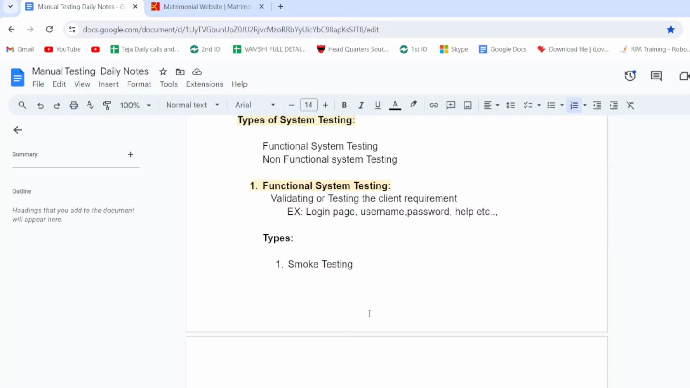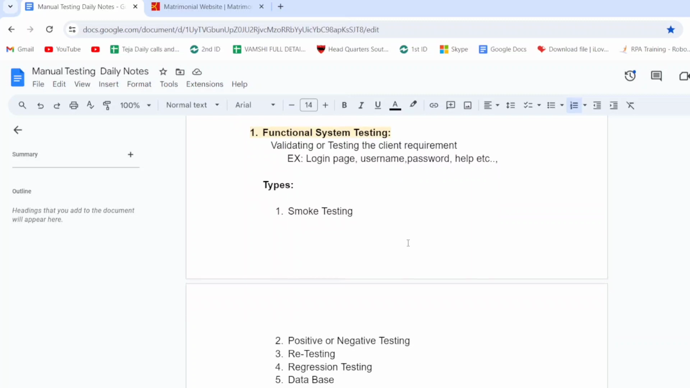So, what is meant by functional testing? Validating or testing the client requirement. Example, login page, username, password, logout page, home page. This comes under client requirement. So, the client will give the requirement about the login page, the home page, the logout page. The client will give everything as the requirement. So, that is called functional testing, validating or testing the client requirement.